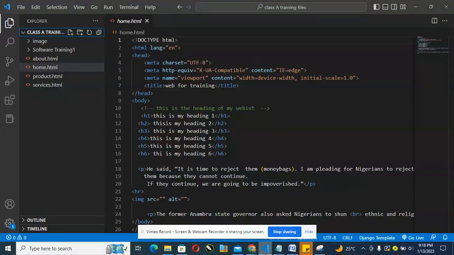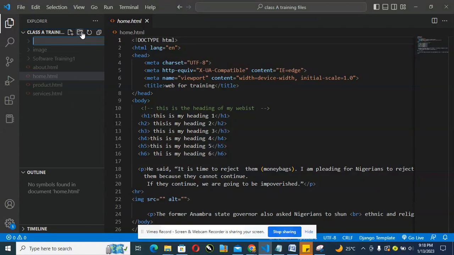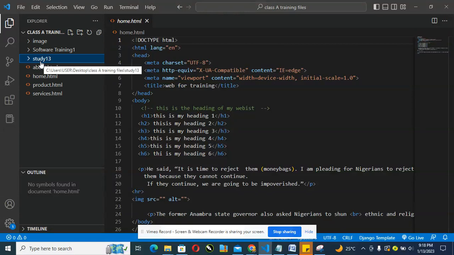Now, for instance, I am creating a new folder. The reason why I'm creating a new folder is that I want to create a new folder for this job. This date is 13. So I'm creating my folder as study 13.